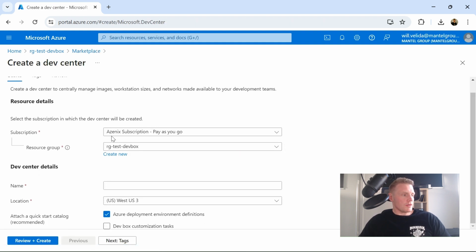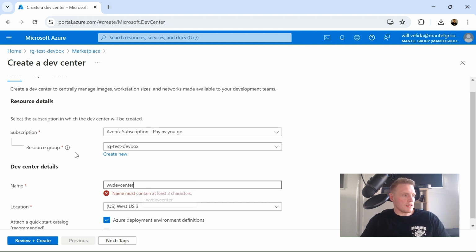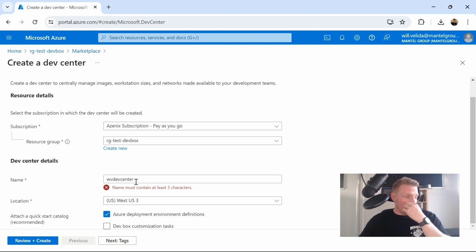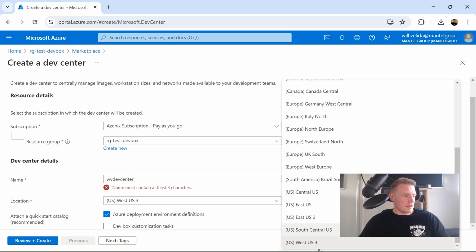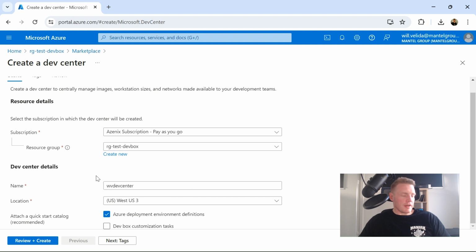Hopefully it'll take me, yes, okay, cool. So what I need to do is give it a name. So we'll call it Dev Center, and enter a particular location. I'll choose West US 3. Why is that error showing? Never mind. There we go, it's gone.